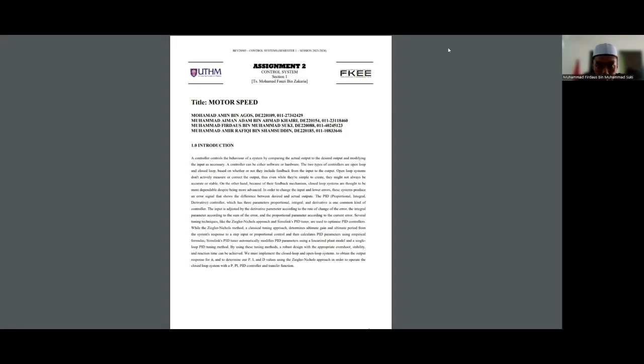The PID (proportional integral derivative) controller, which has three parameters: proportional, integral, and derivative, is one common kind of controller. The input is adjusted by the derivative parameter according to the rate of change of the error, the integral parameter according to the sum of the error, and the proportional parameter according to the current error.